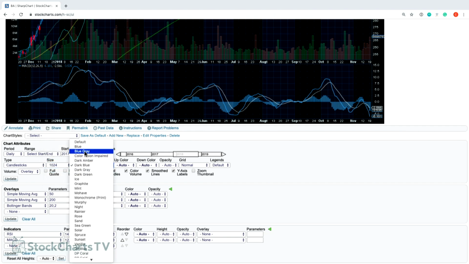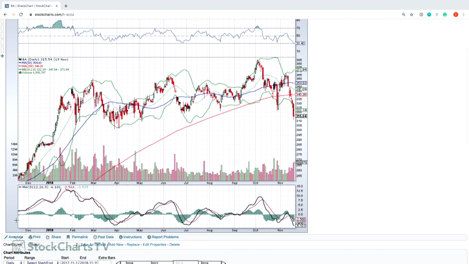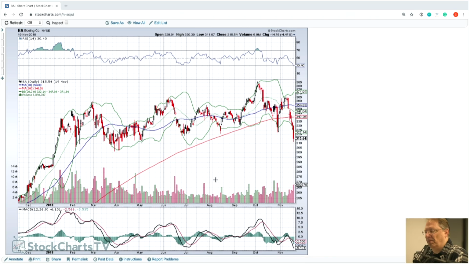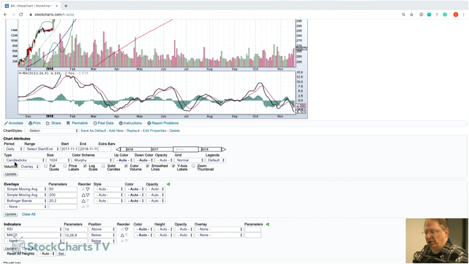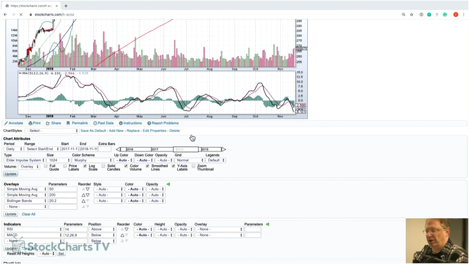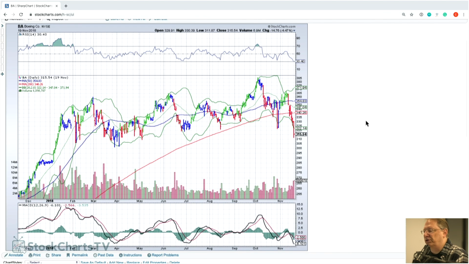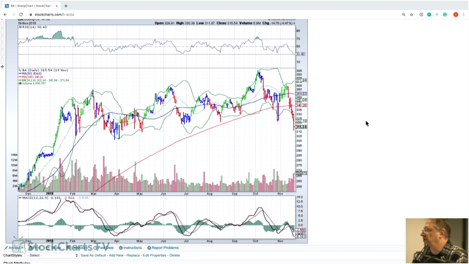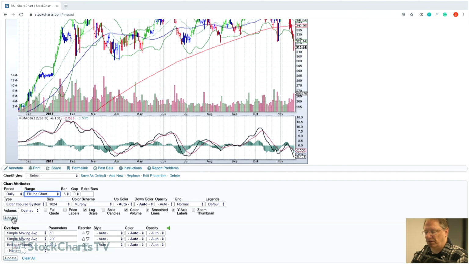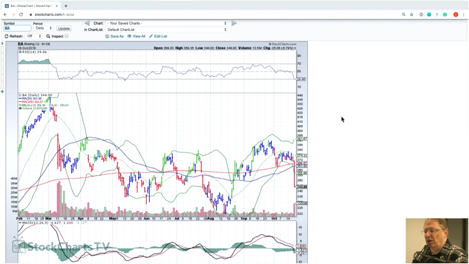Actually, dark blue is probably a bad idea. I like Murphy. There's Murphy. And let's just say that this particular style of chart is really the style that I like. Let me go ahead and add my Elder impulse bars that I like, Alexander Elder's stuff. Let's say this particular chart is a type of chart that I want to see pretty much all the time. Oh, one more thing. I should absolutely make it fill the chart. That way, I get to see the right edge of the chart.